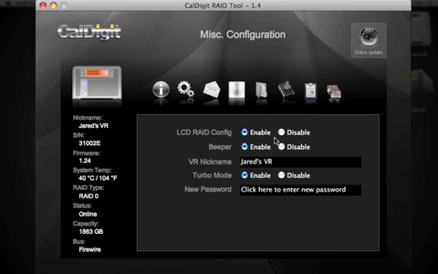Otherwise, if you want to be able to set everything up through the LCD screen on the front, you can keep it enabled. The beeper is similar to the email notification. If there is an event, if the beeper is enabled, it will give you an audible alert, so you know to check and look at the LCD screen and see what's going on.